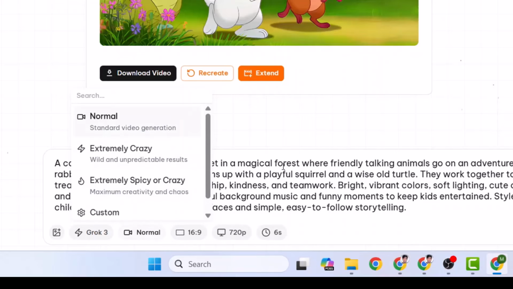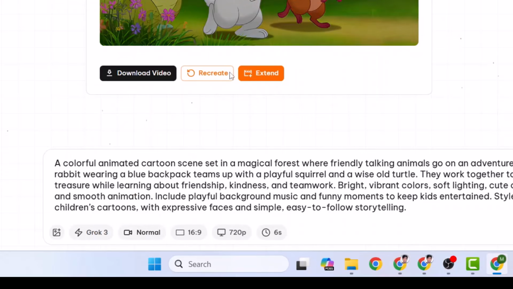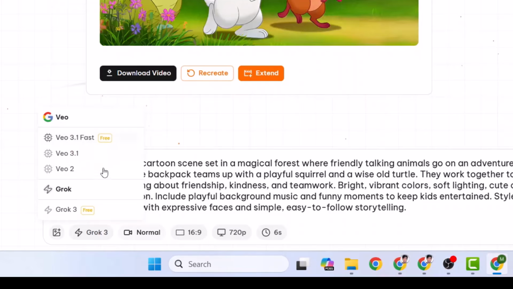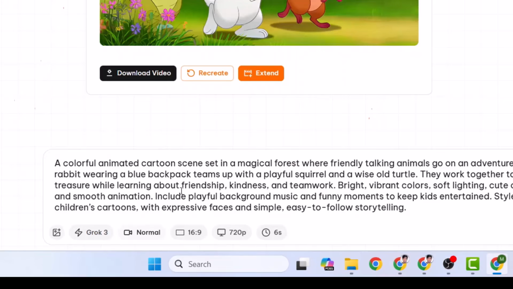I have selected normal. The result in normal was like this. And here we can select, look, VEO 3.1 Fast is also marked as free, and Grok 3 is also free. I think we can generate just one video using this one for free. I didn't test that, but I have used Grok 3, which is free. You can see it down here, and you can also upload an image. So this is all about this tool and how you can generate videos.